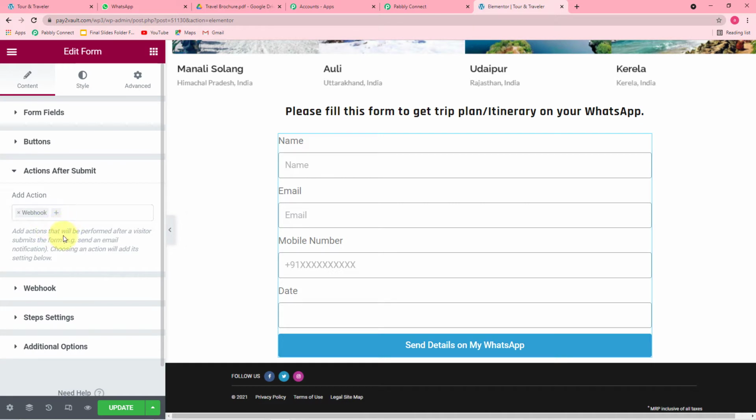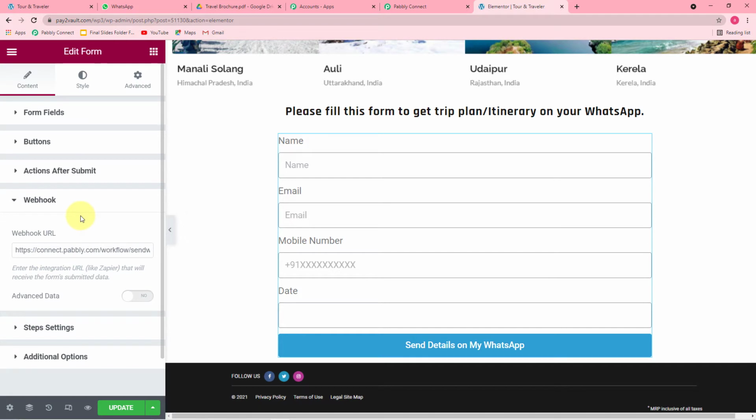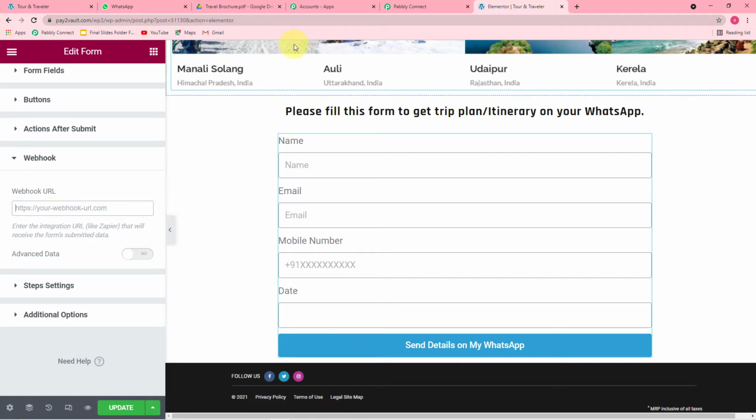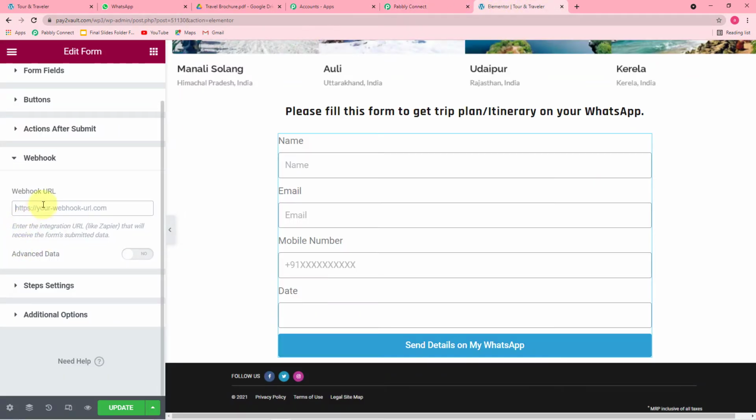Select this. All right. After this, you have to click on this webhooks option again, and you'll find a field here called webhook URL field. So here you have to paste the URL that you have copied from Pabbly Connect, like this. So paste it here. And after this, click on this update option here on this green button. Click here.